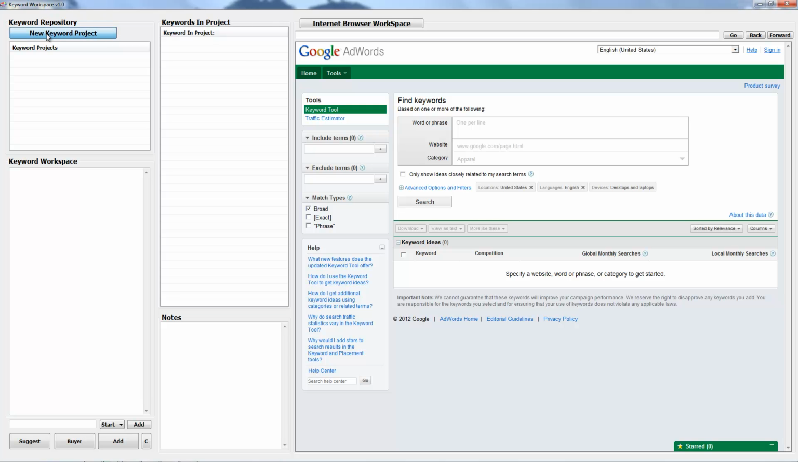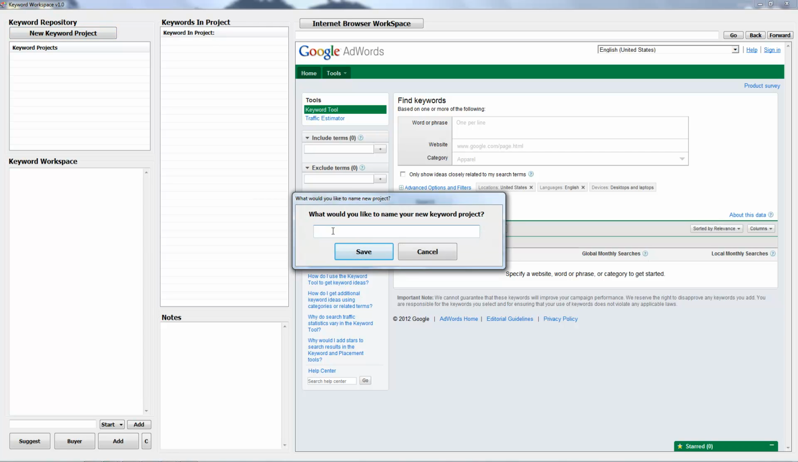I'm going to press the new keyword project here, and what you could do is make projects here and store all your keywords in them to research later or research right away, or come back to them later on. It will save all your keywords in a place, so you can make projects by niches, or product niches, or by website products you want to research to maybe add and go after for a site that you have.